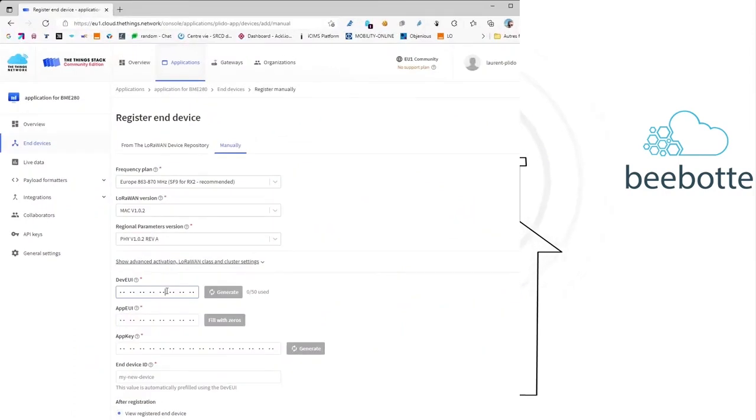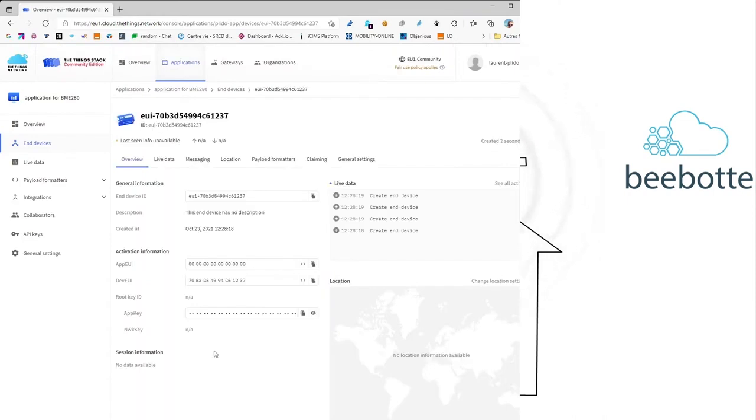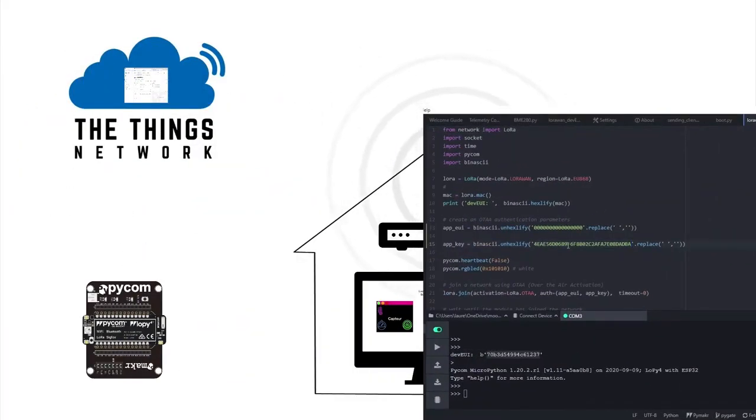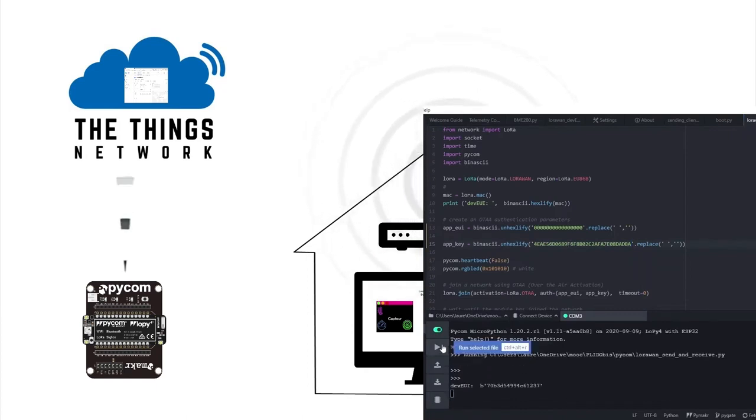We set the AppEUI to 0 and ask the TTN to generate the app key. You can change the device identifier, which will also be used in the URI, accessing a page summarizing your device's data. We display the app key and copy it into the LoRaWAN send and receive .py program. You can run the program, and if all goes well, the LoPy will connect to the TTN network.